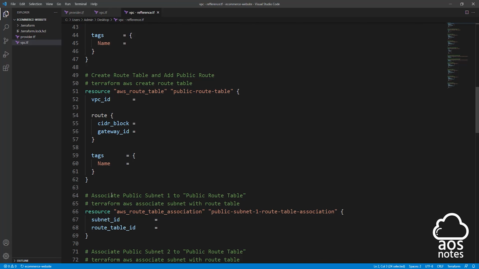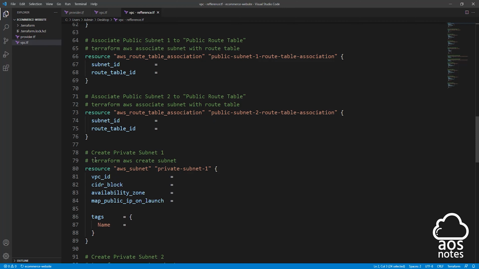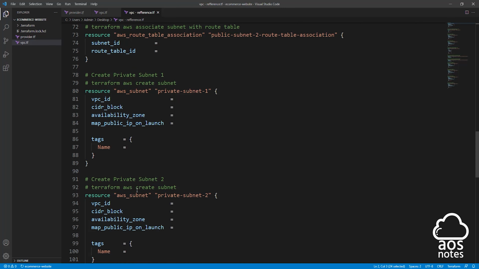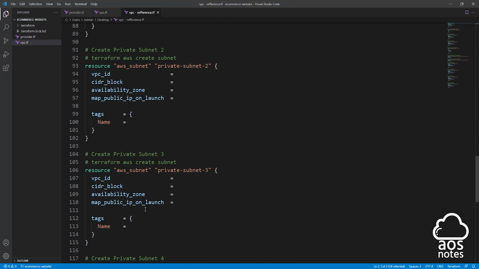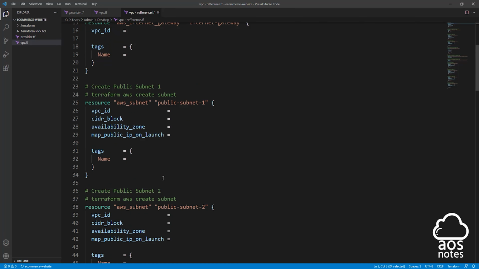We will associate public subnet 1 to the route table we created. And we will also associate public subnet 2 to the route table. Then the next thing we are going to do is create our private subnet 1, 2, 3, and 4. So that is pretty much all the steps we need to create our VPC.